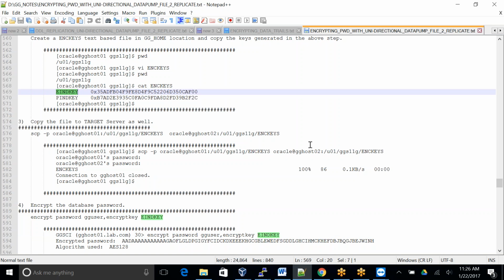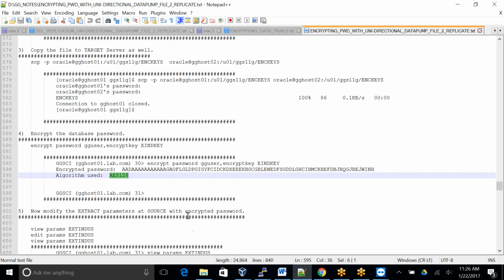So using this key, the one we generated in the second step, it generates an encrypted password for this password. This is also a password. So this generates one encrypted password, and the algorithm type is AES-128. So this is the encrypted password for my database user password. This is the database user password. For this, the encryption key is... okay. So we need to make a note of this one.